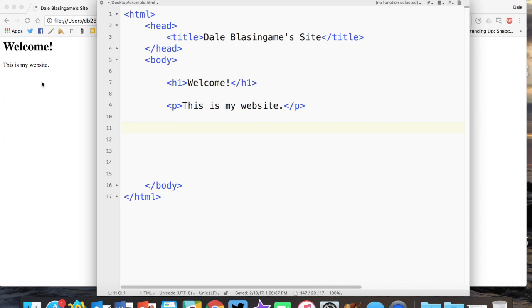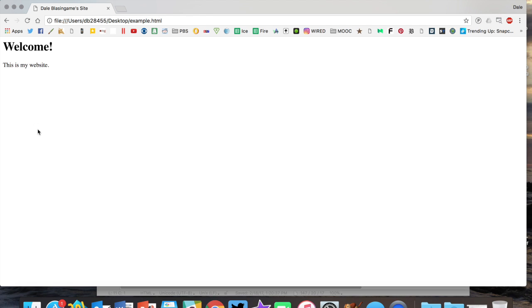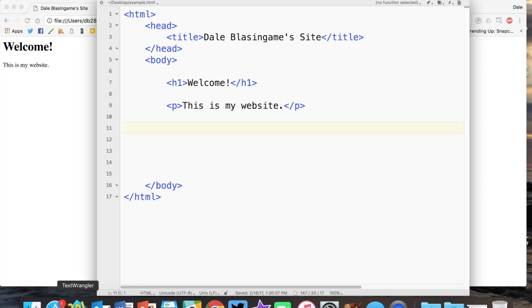So these attributes and values go inside of your tags. For instance, right here you can see our web page is white. The background is white. So one thing we might want to do is add a background color to change the way that looks. And to do that, you would add that attribute and value inside of the body tag. Again, all of these attributes and values go inside of a tag somewhere. So the attribute for background color is BG color.